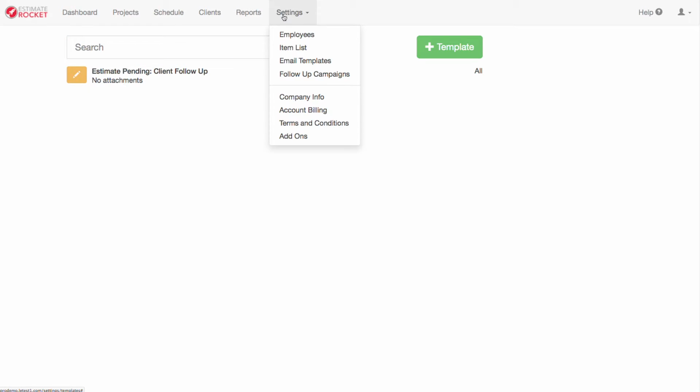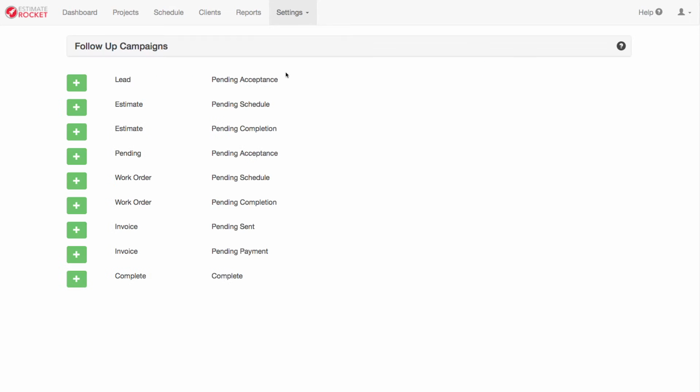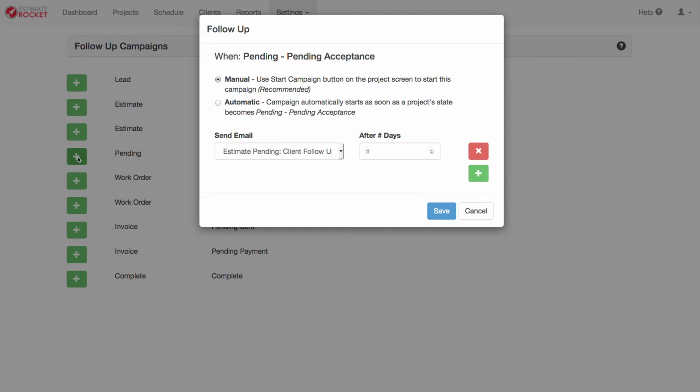So let's head back over to the follow-up page. Let's start a new campaign by selecting the green button. Now we have a choice whether to let the campaign automatically start when the state is reached or manually start it each time. I'm going to leave this one on manual.